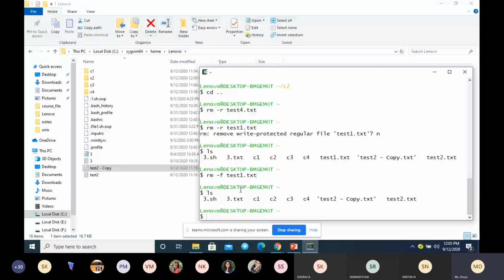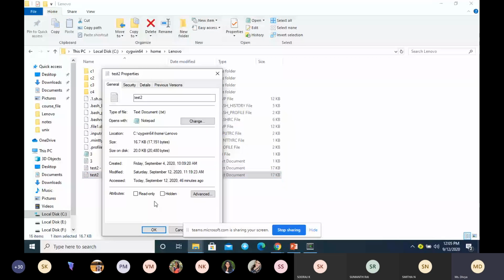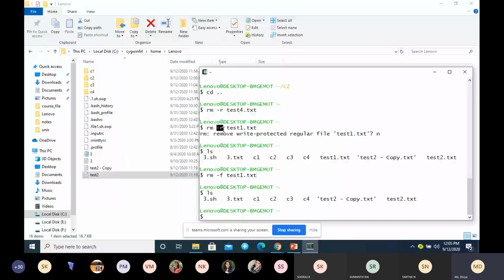Yes, ma'am. So if you make any file, you can right click and go to property. Check this button, read only. If you make it read only, then you cannot delete it using just -r. Before deleting, it will ask for confirmation, whether you want to delete it. But if you use -f, it will not ask you. For write protected files, it will not ask. It will just forcefully remove that file.